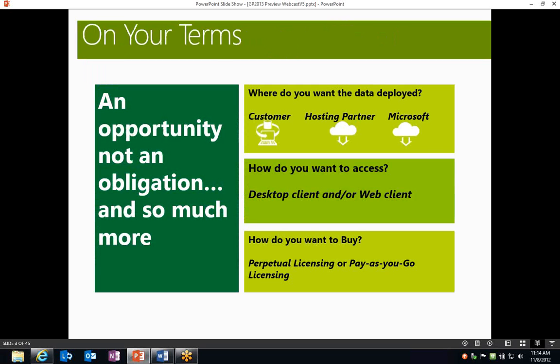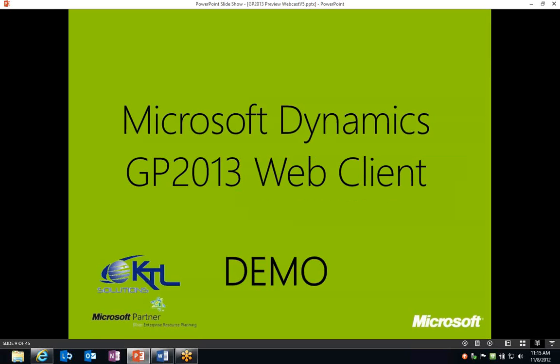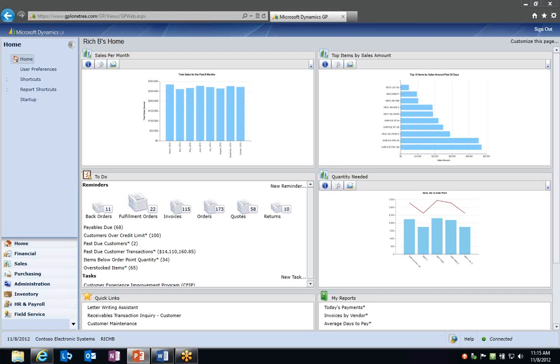And it's provided to you on your terms, whether you want to have it deployed on premises, hosted by your partner, or hosted by Microsoft. Those are all going to be offerings that we'll see. Whether you want to have a rich desktop client that you interact with, where you have really robust control over the features, functions, and capabilities, or whether you want it deployed over a web browser so you have a really light footprint across the web. And then you have the ability to determine exactly how you'd like to have it licensed, whether you want our ongoing perpetual licensing or pay-as-you-go. So going forward, for some new customers, maybe software as a service is going to be something that would be interesting to them. So what I'm going to do right now, with your permission, is to go ahead and show a little bit of our Microsoft Dynamics GP 2013 web client.